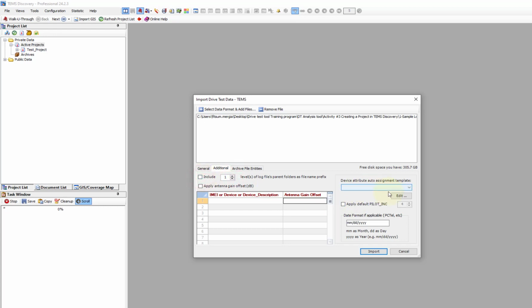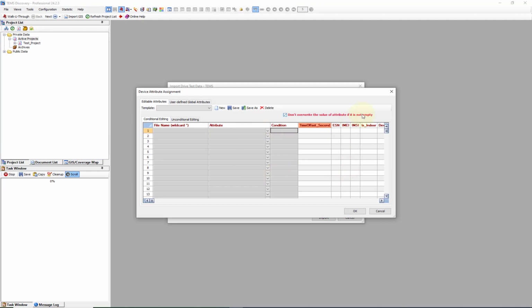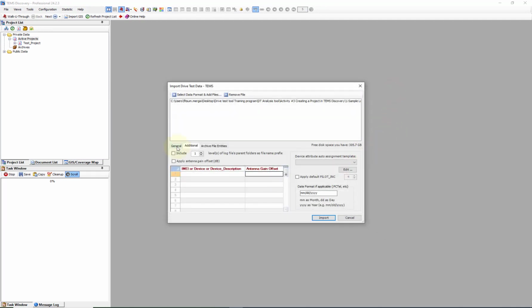Define default device attributes. Ensure uniform device profiling for seamless analysis. Assign device attributes using templates. Efficient batch processing of data with similar device configurations.